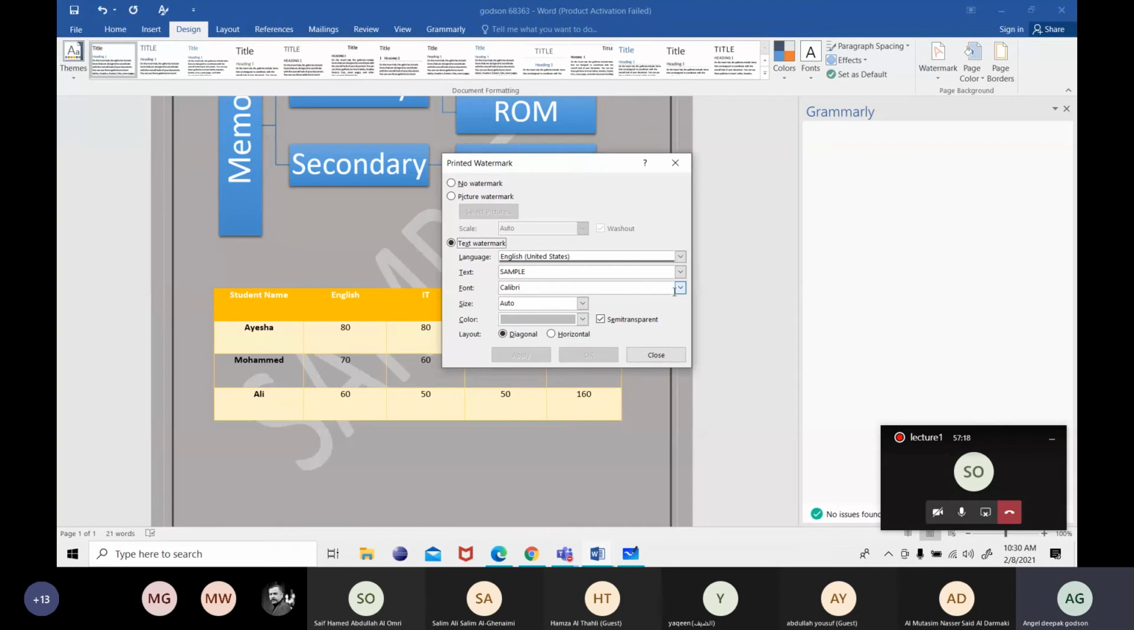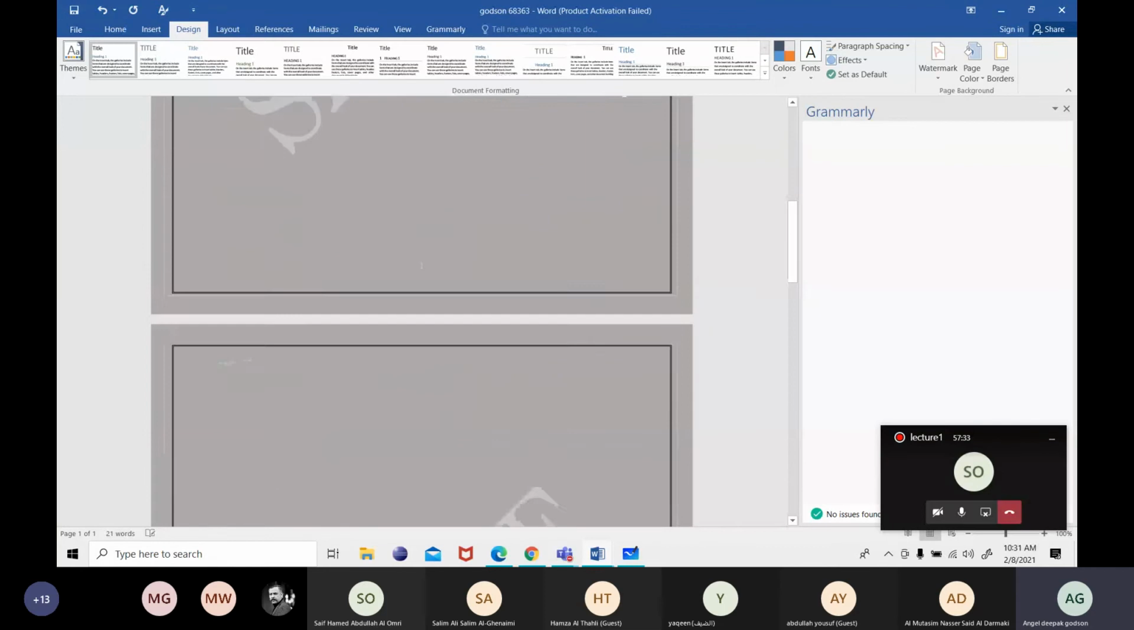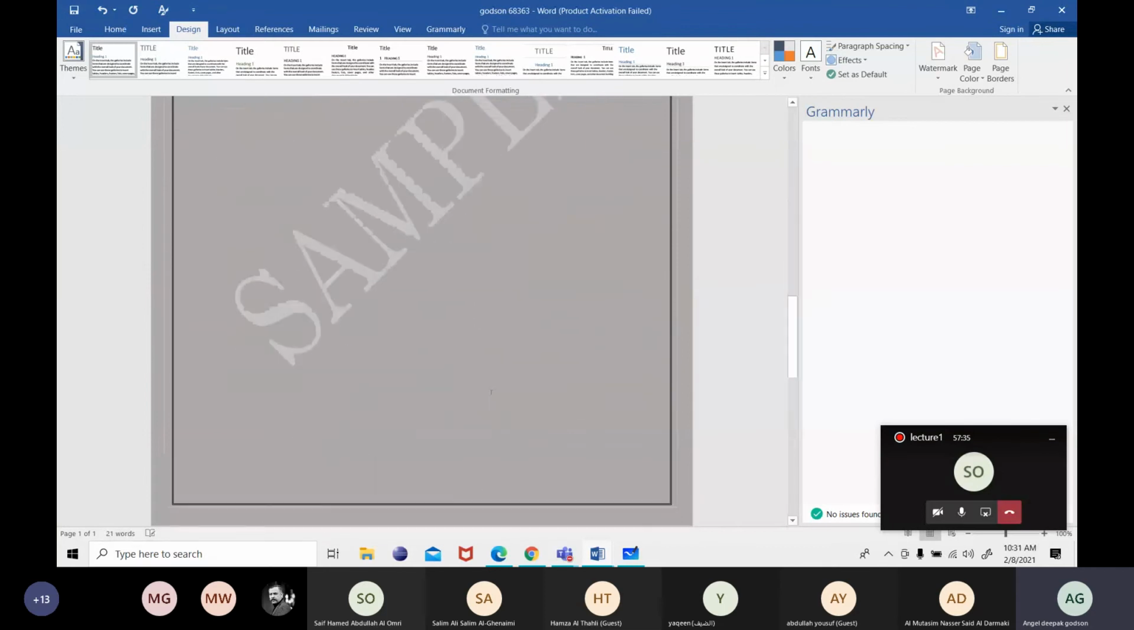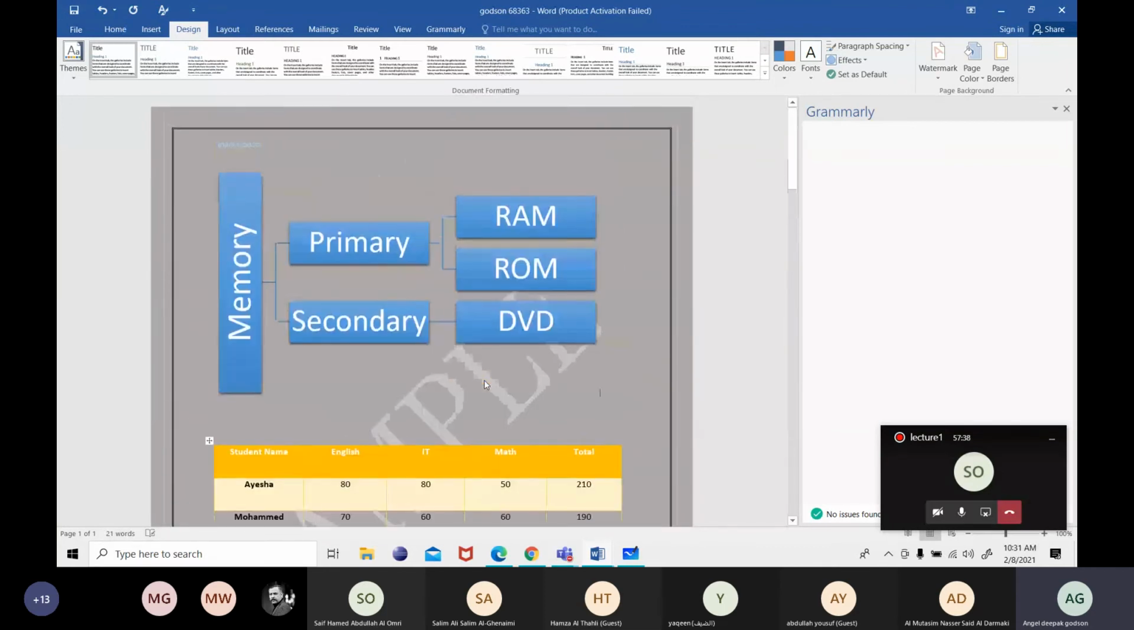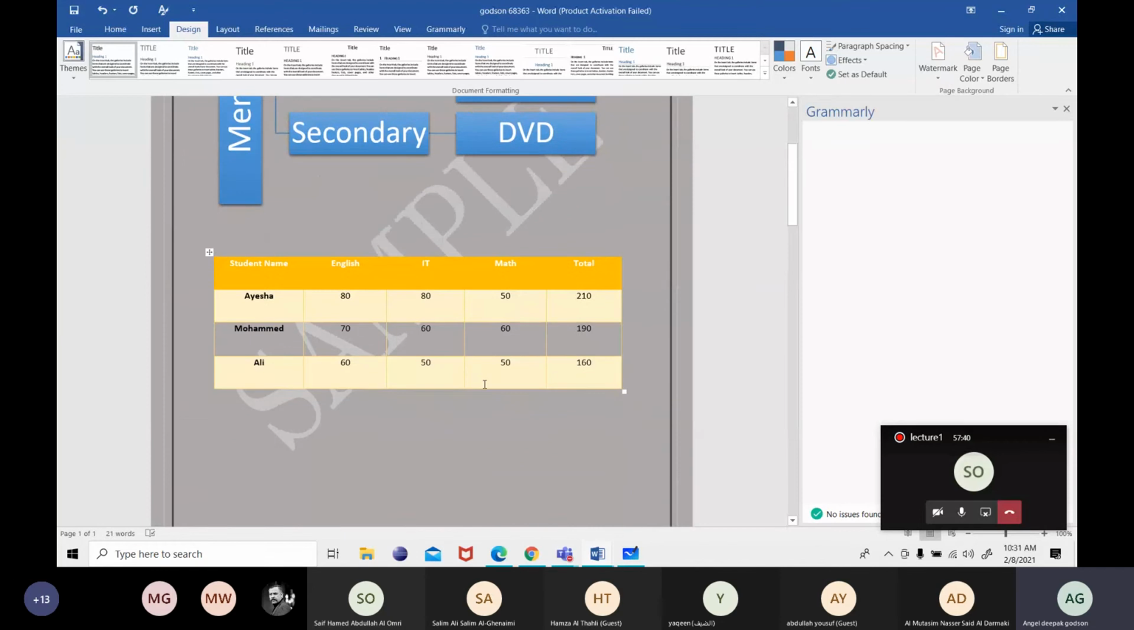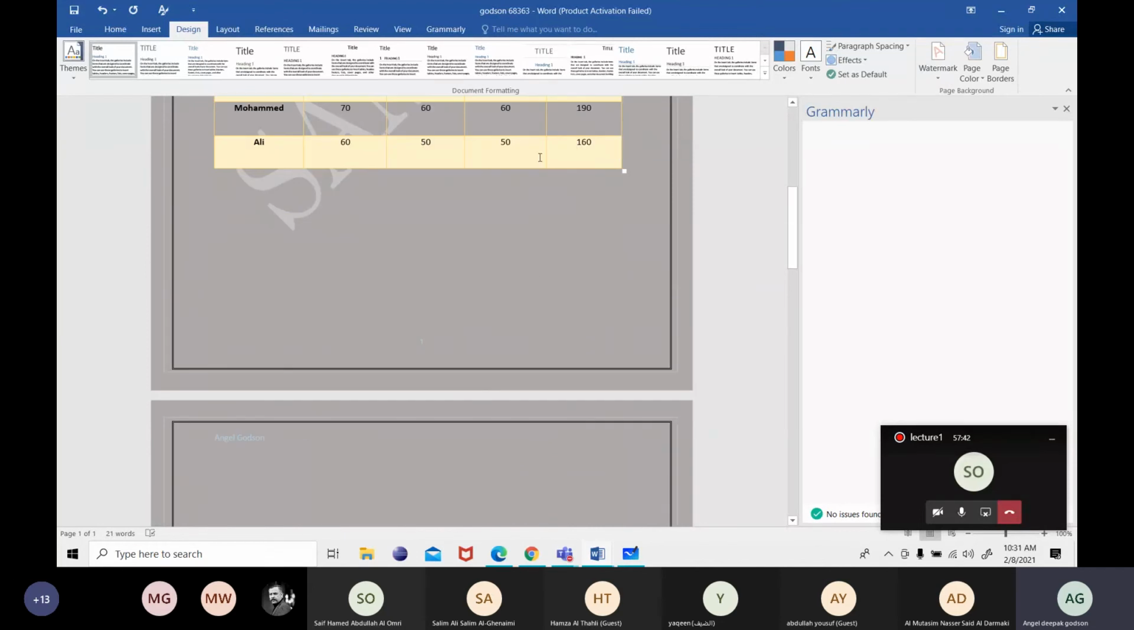Here you can change the font. Maybe you want any other different font also. You can change it. Okay, I want to change this one or something else. You can just select it and say okay. So the font will get changed. Okay, this is how we are going to insert the watermark. If you want, you can write your name also as the watermark. So this is how we are going to insert the watermark.